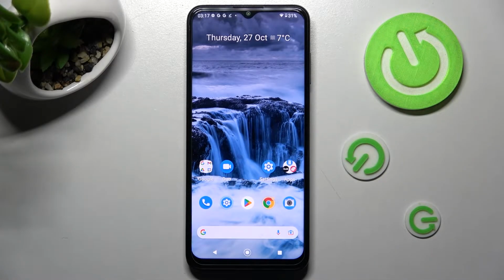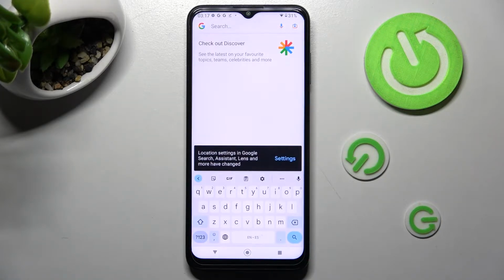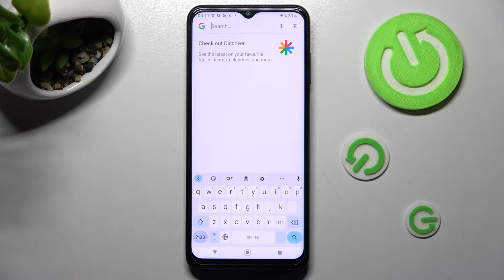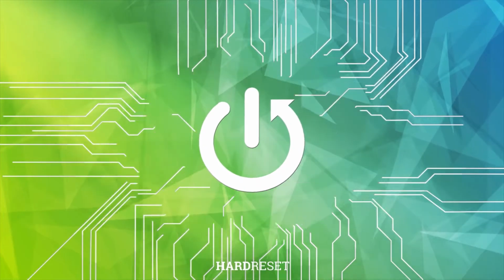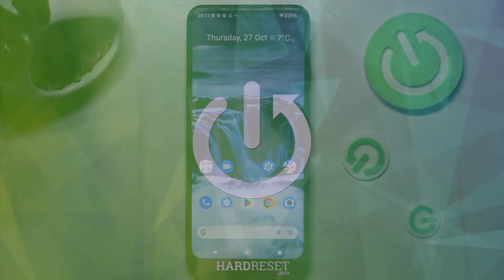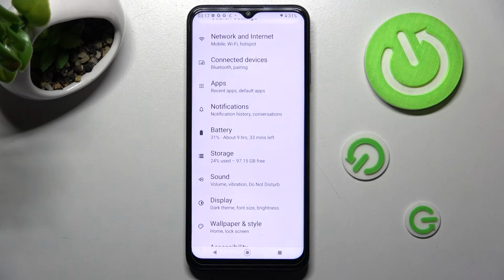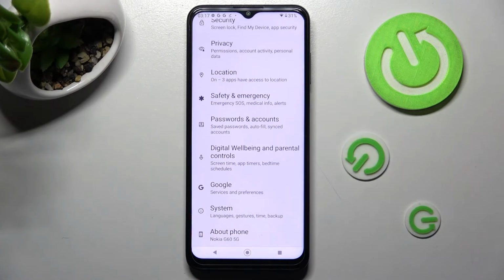In front of me is Nokia G60 and today I would like to show you how you can change and customize theme of your keyboard on this Nokia smartphone. Firstly, open Settings and scroll all the way down right away.